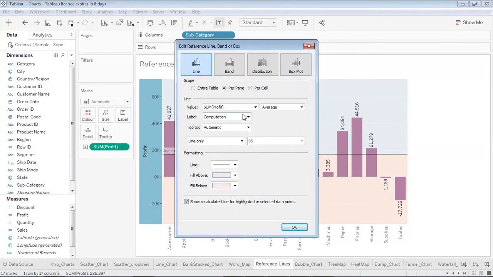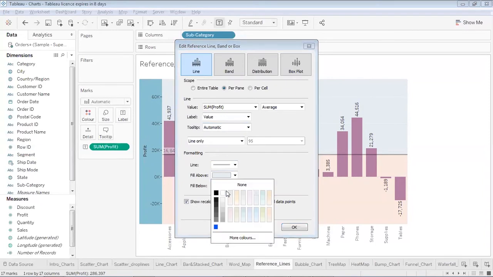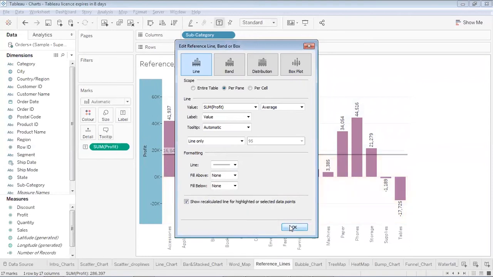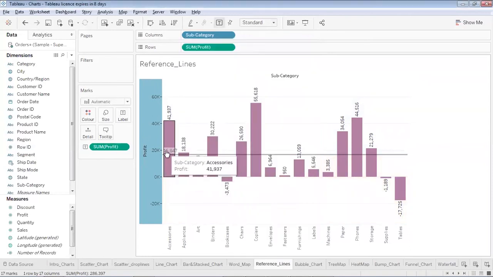Over here, instead of computation, let me use the value. Okay, and for the area below and above, I would not like to have any sort of coloring, so I've set it to none. Now let me press OK. So now this is the average profit. Over here, instead of the average text, I'm getting the average value of profit across the subcategories. This is the average value.